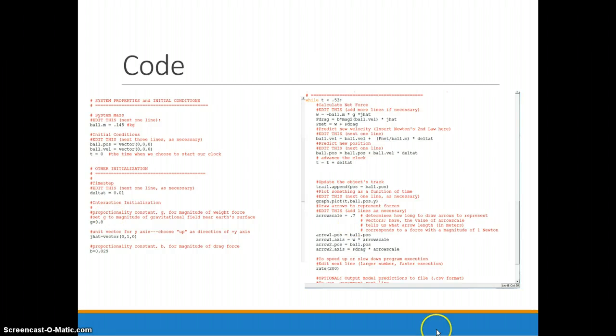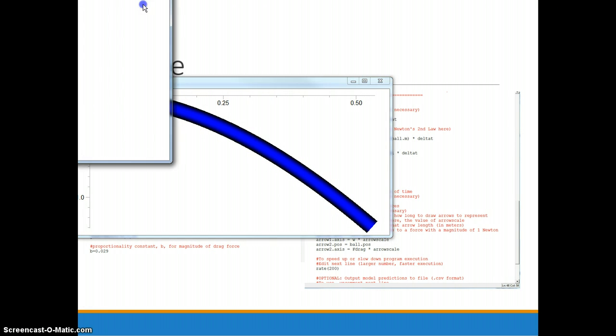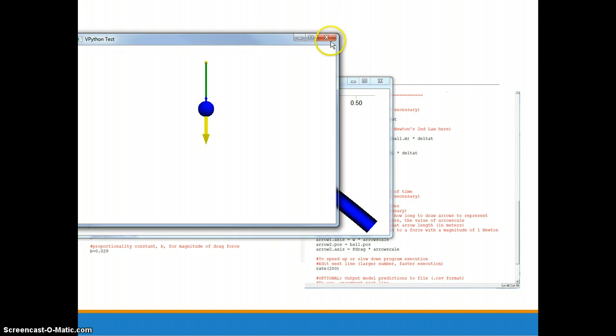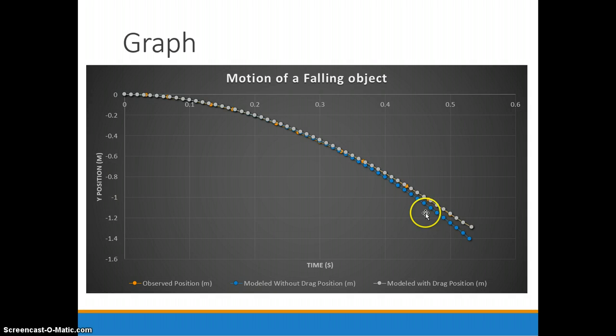And then when we run that code, we get this little thing, and let's get this visualization. And all that gives us this graph. Now, as you can see, when we model it without drag, the model starts to get a bit separated from the observed, especially towards the end of the time where it really starts to separate. Now, when you model it with drag, though, it's very accurate.